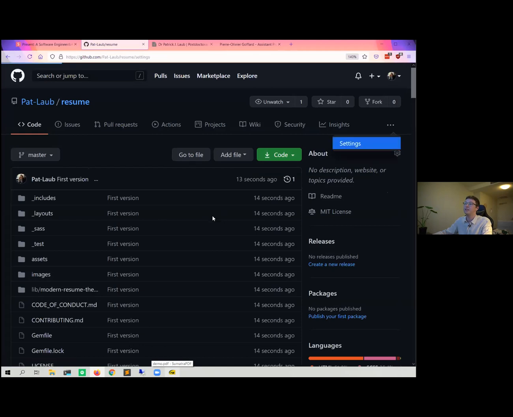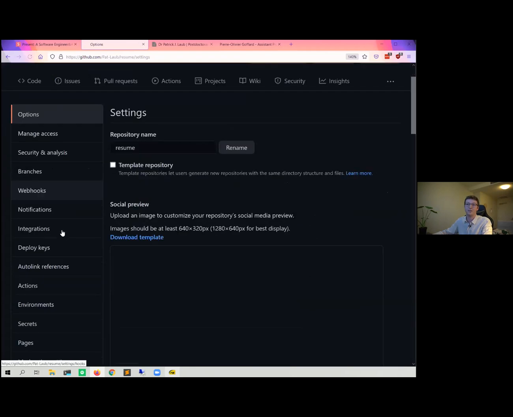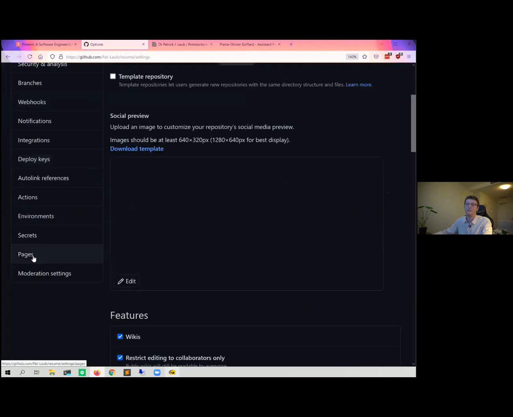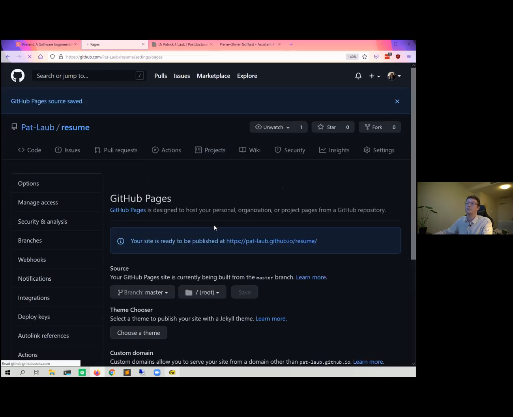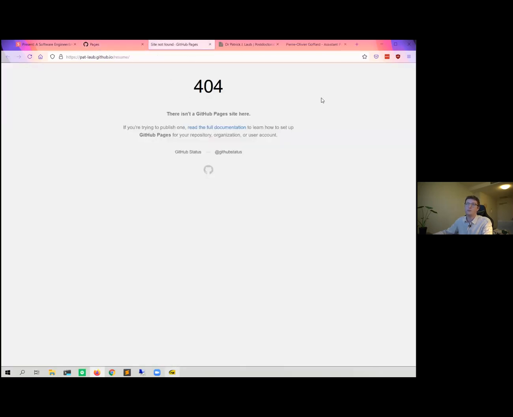And then to make it into, to tell GitHub that it's actually a website that it should be creating, you just go into the settings and flick a button here. So, tell it my master branch is a GitHub page. And then it says your site will be published at pat-laub.github.io/resume.